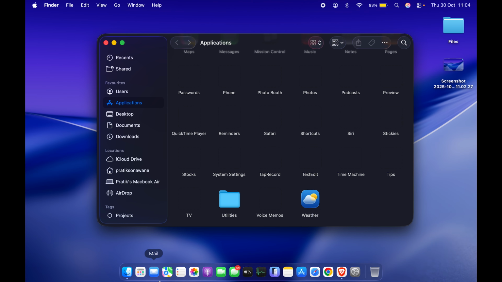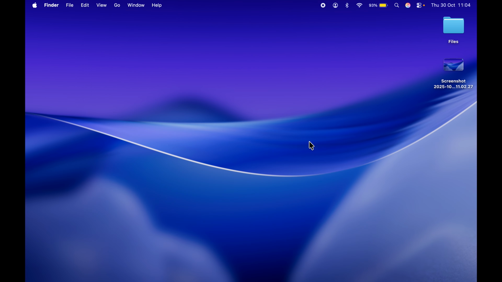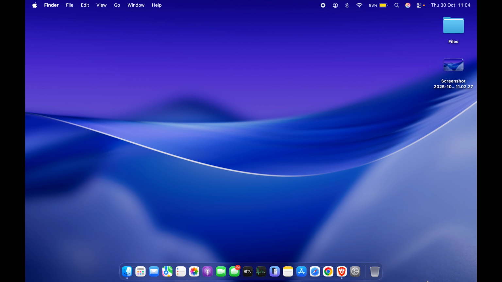So to check that, you can simply go to Finder, go to downloads, and over here you can see this is the recent screenshot which I have taken. So yeah, this is how simple it is to change screenshot saving location on your Mac.